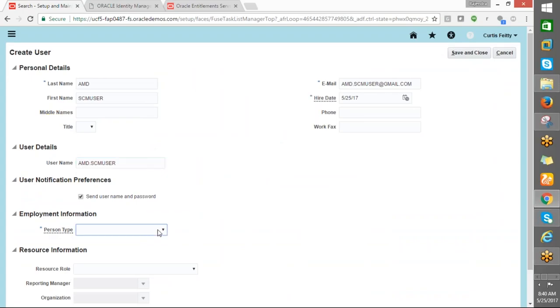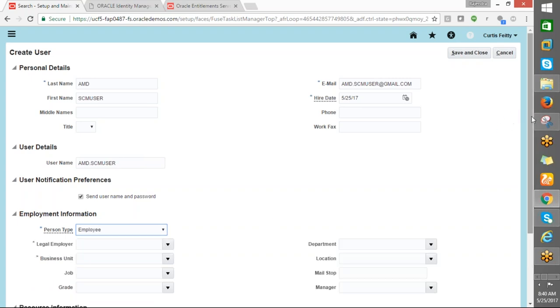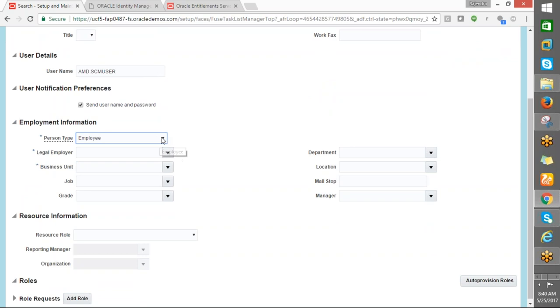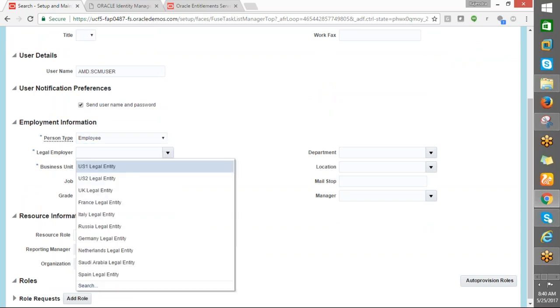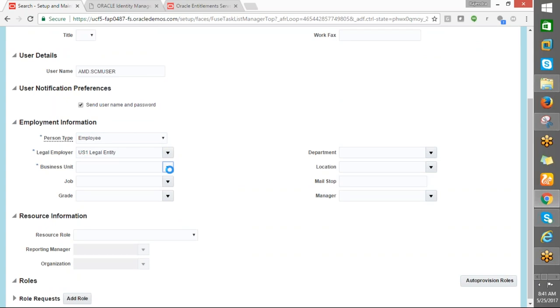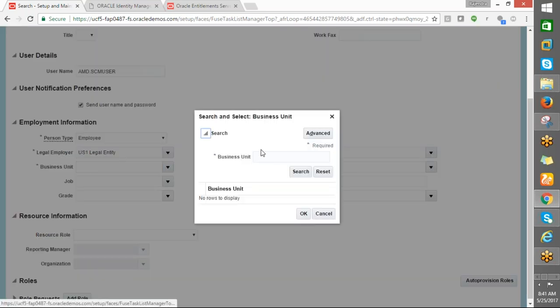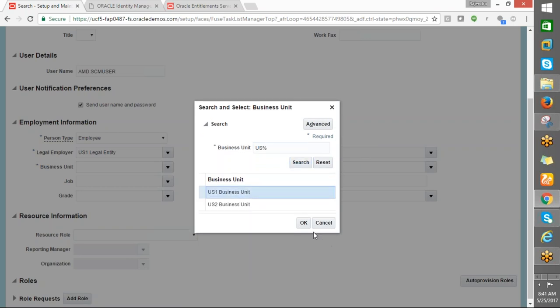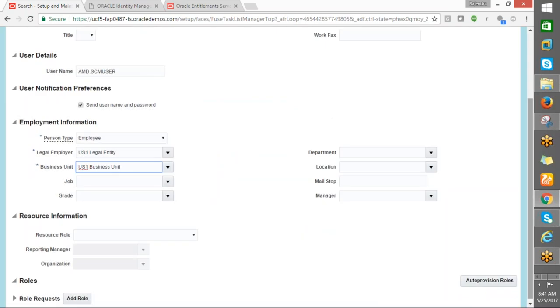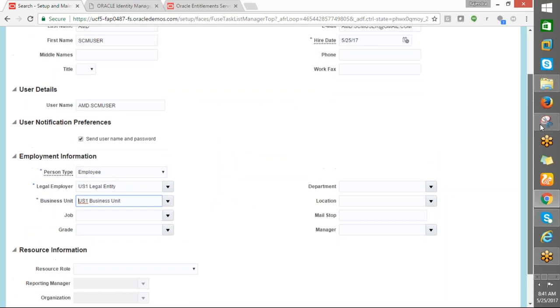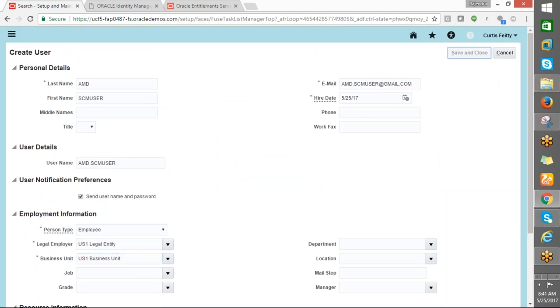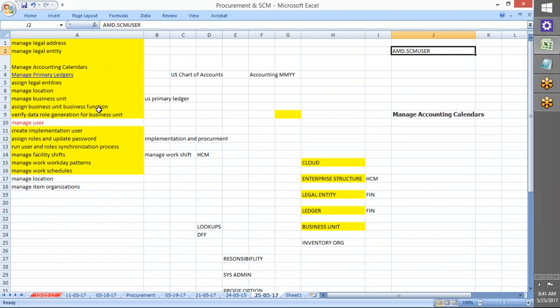For the type, I'm taking employee. In the employee, you need to give everything, right? You need to give the legal employer, US-1, and the business unit is the US-1 business unit. I'm using the seeded data only, because sometimes if the data gets deleted, we can use this one, US-1 business unit. Because we know how to create the business unit and everything. Then save and close. Okay, this is done.